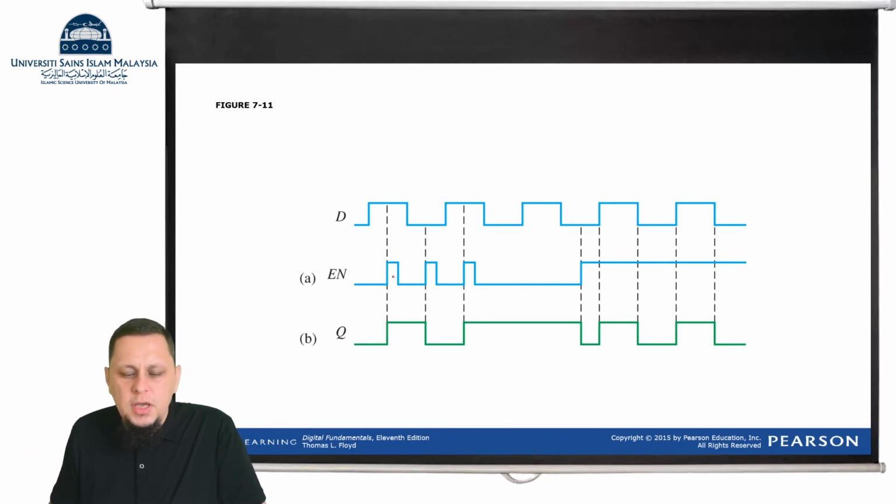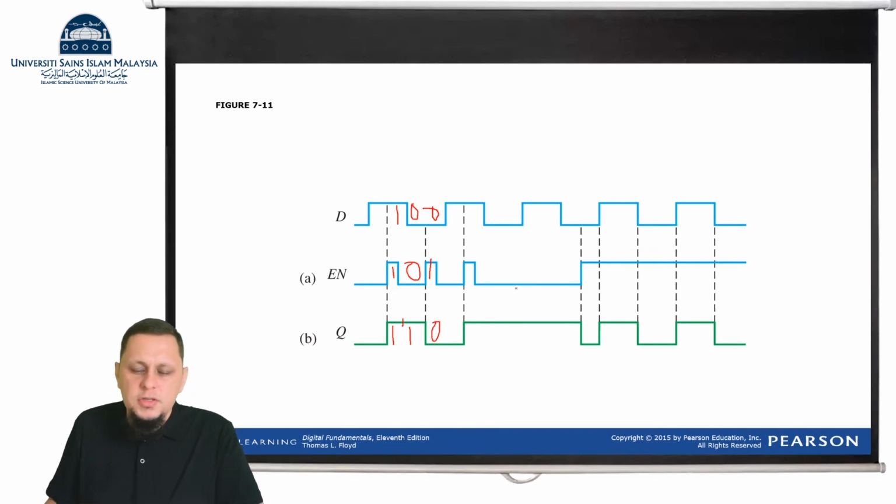As you can see, I also have the enable. When D is 1 and enable is 1, the output Q will be equal to 1. Let's say here D is 0, but enable is low. Enable is 0, so the output will not change. The output will be the same as the previous output, which was equal to 1. Now if enable is high here and I check that the input is 0, I can change the output to be 0 again. So this is how the D latch works.